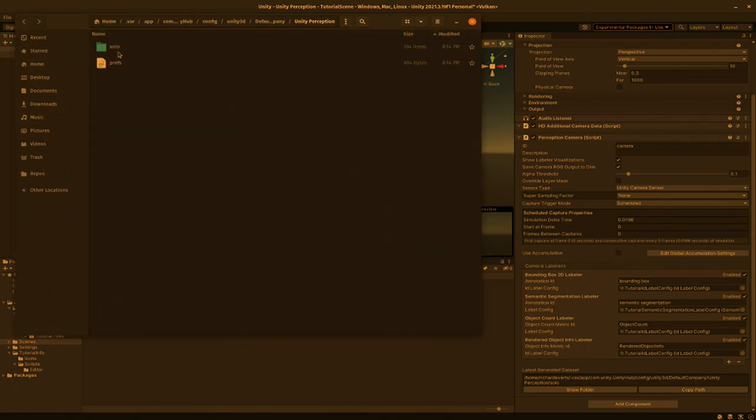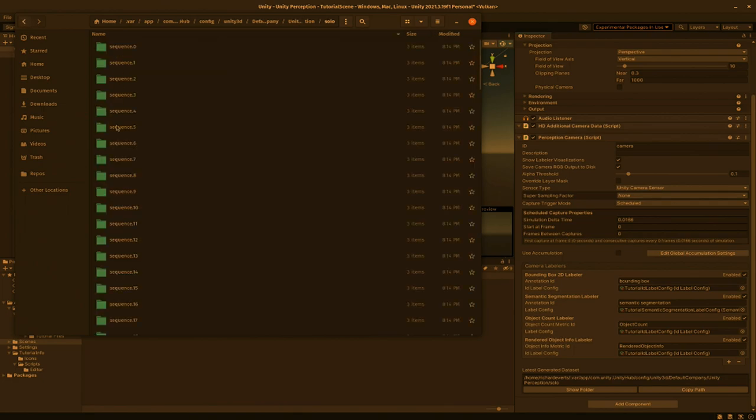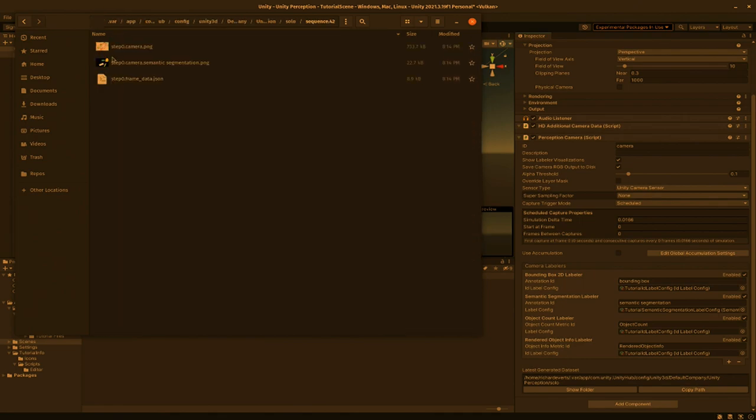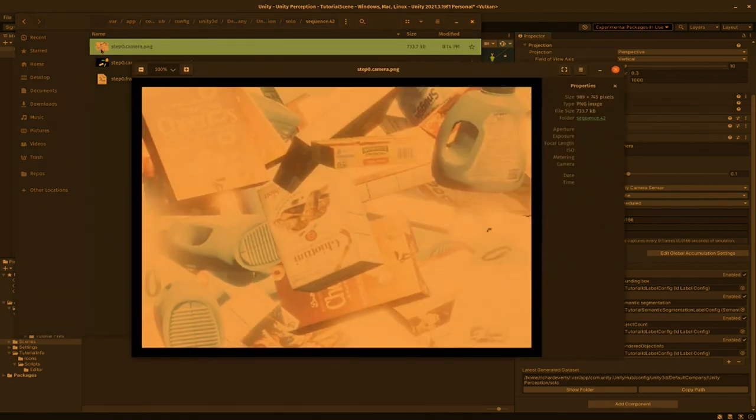Okay, so under here for solo. All right, and here's all the sequences. So let's take a look at sequence. Is there 42? All right, so here's what we had at 42. So that's the image that got produced.